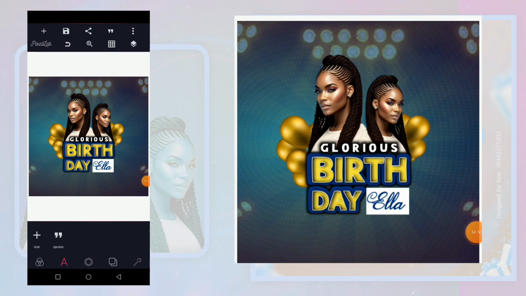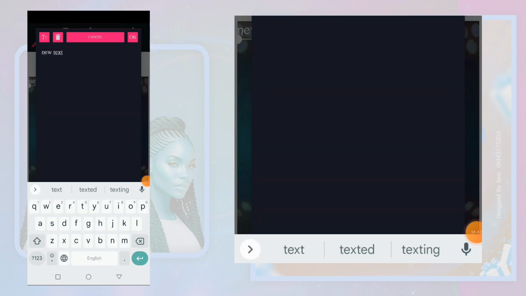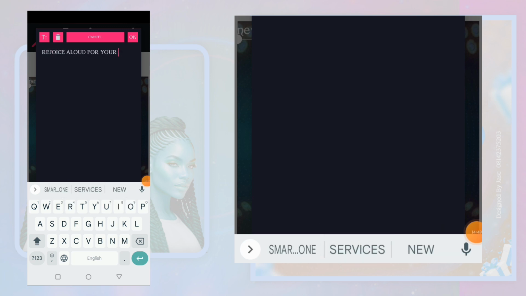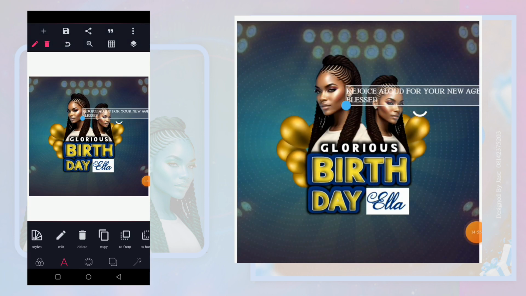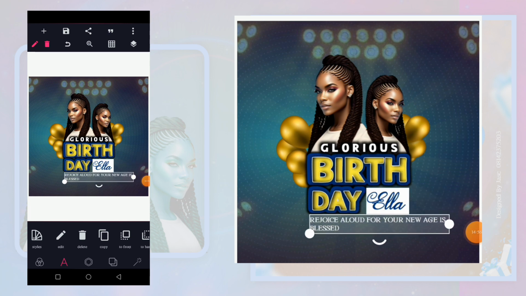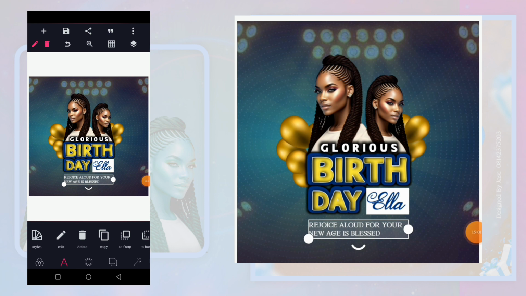Cool. Then after this, now next thing to do is to bring in your wish for her. Yes, rejoice aloud. So let me write it down. Rejoice aloud for your new age is what is blessed. Cool. Then reduce this. Remember, graphic design is all about what? Arrangement. So you bring this down.